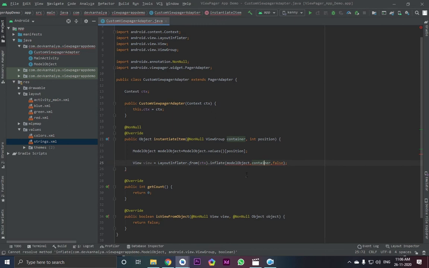We have done this right. We just need to get from model object, that is layout, get layout ID. Now we have get layout, that's why we are getting this error. So it has been solved.